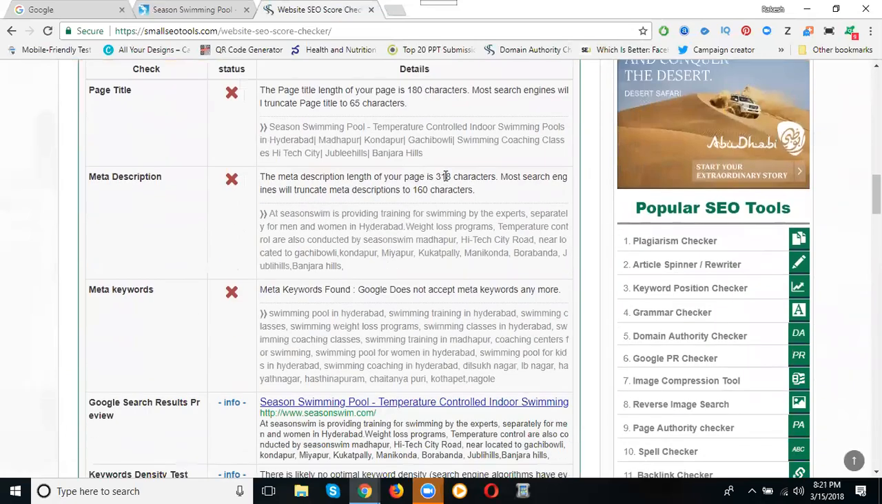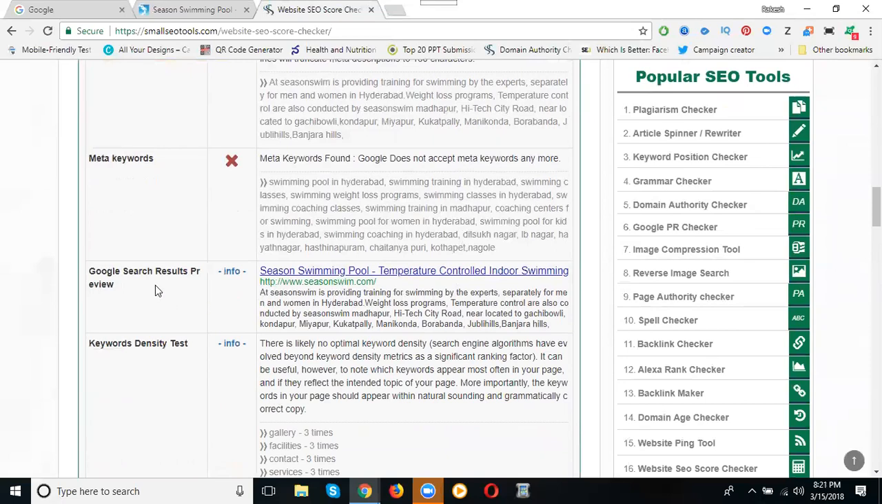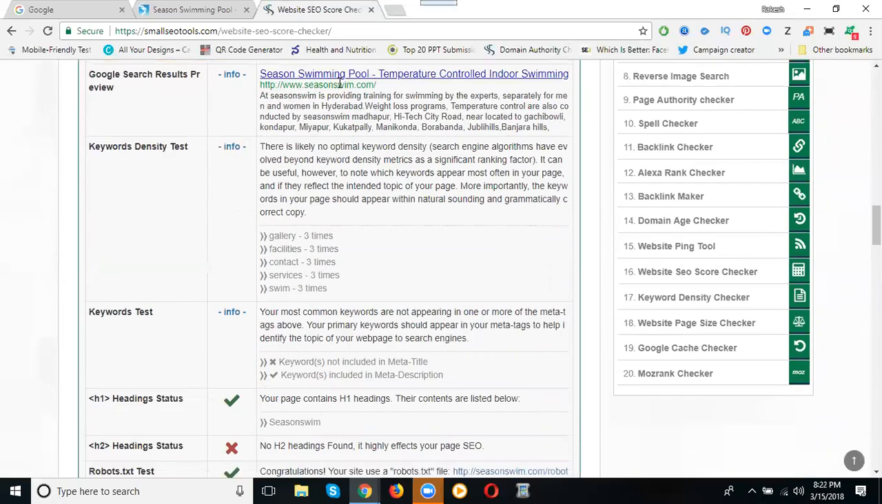Description, look here: 318 characters. How many characters will they accept? They're showing up to 160. Now here, what is that? Meta keywords. Google does not understand meta keywords right now; we discussed this also. Why? Because they stopped the meta keywords. Now here, info: they show it like this in search engines.